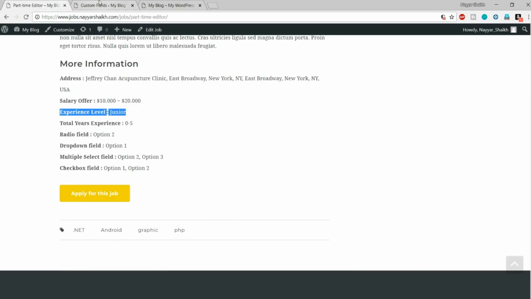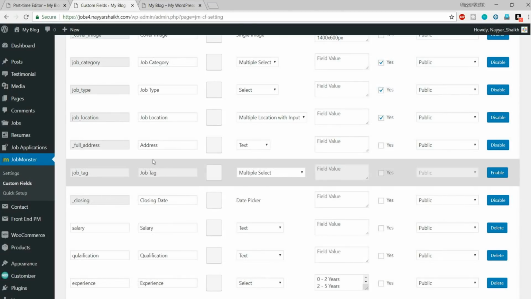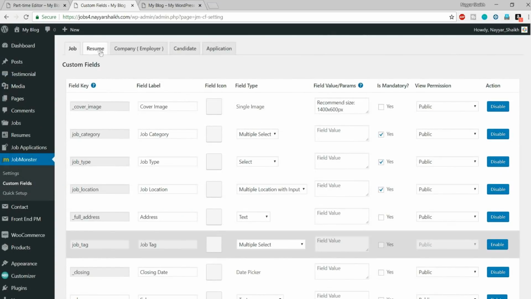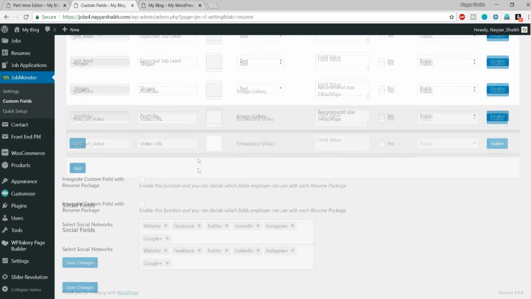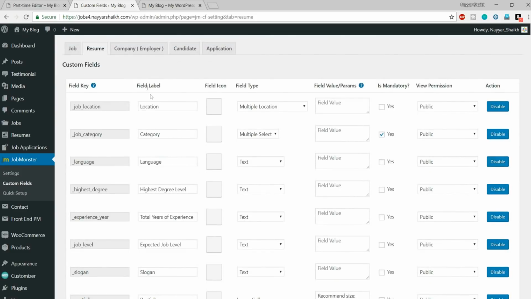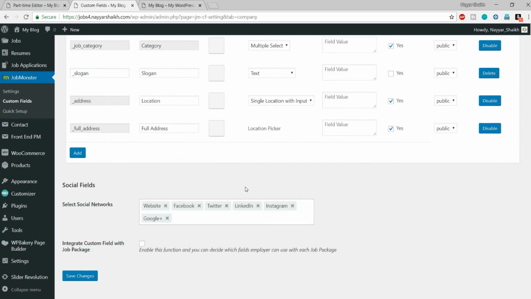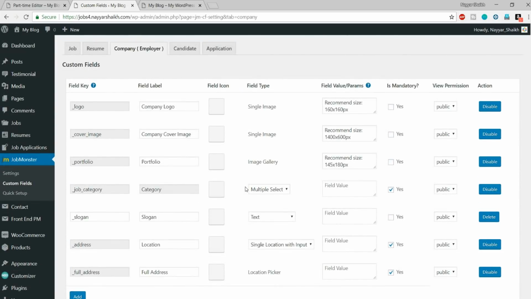So whenever a person wants to post a new job, they will have some extra options over here and they can use these options. Now if you see over here, we have some more options. For example, for resume also, you can repeat the same process. You can add some additional custom fields for company, and for all those things, but I won't be doing that because it would be repeating the same steps again and again.